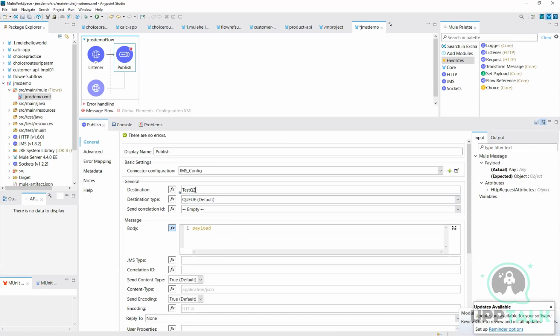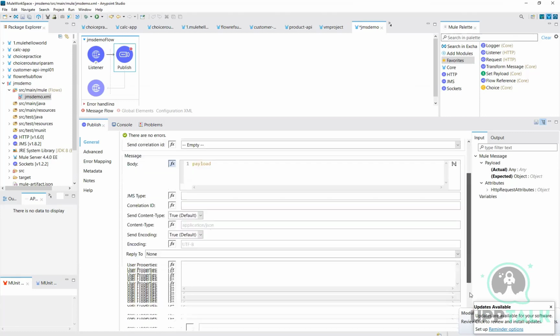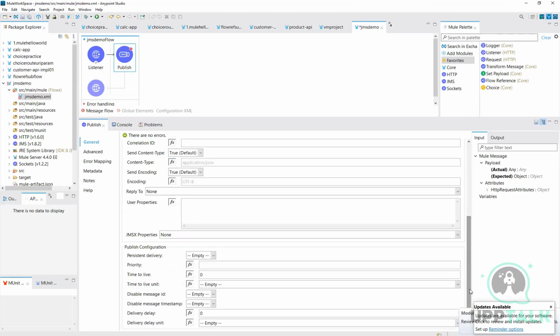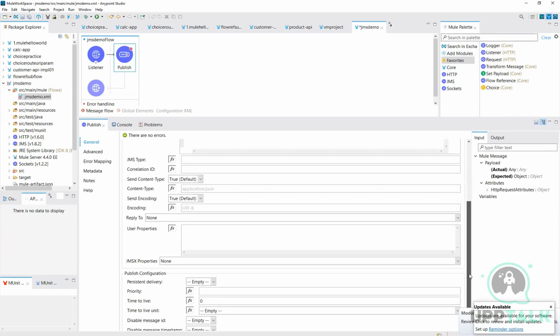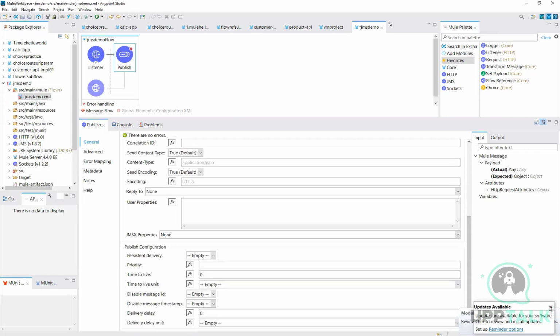Next, you can give either queue or topic. The default is queue. Let's start with the queue. Then come down. It's done. Now we can save the configuration. Save the page. It's a very simple configuration. You are just pushing a message to the queue. Now you can run the application.